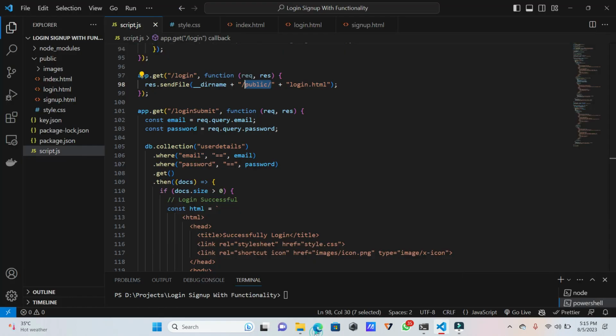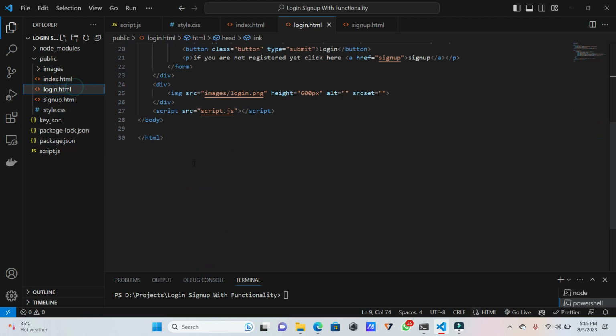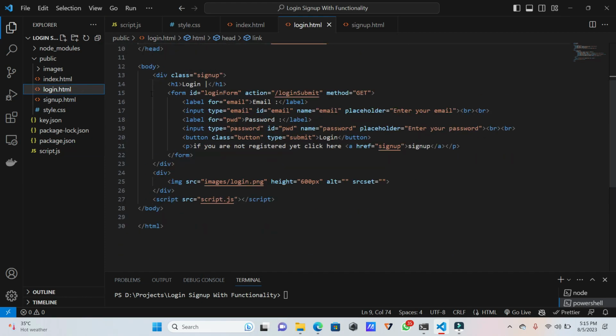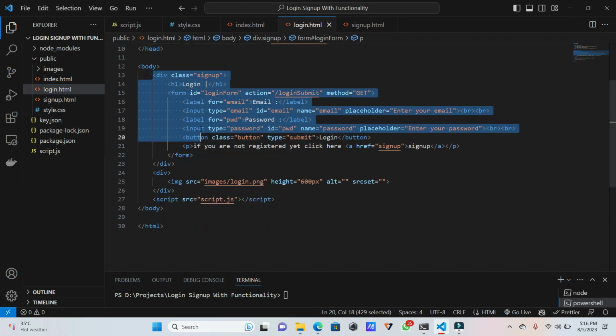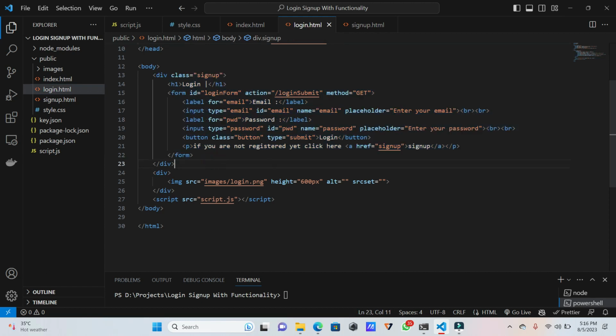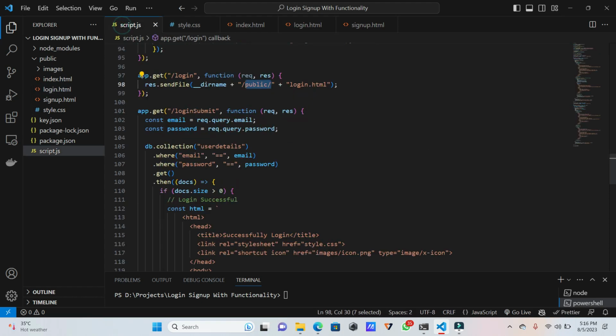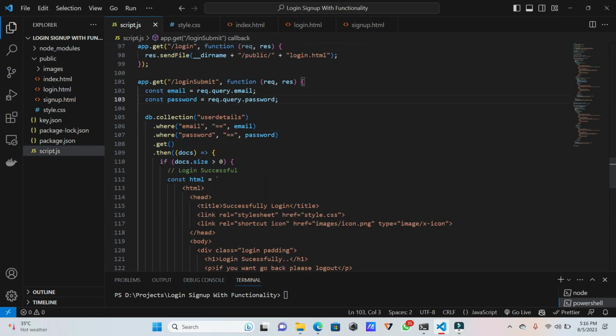What happens in the login.html? Let's see the code in the login.html. Here you are seeing a login form and some image. Here you can see a button is there. Whenever the user clicks this button, this action is going to be performed. What is the action name? It is login submit. Now it searches for the login submit route. Here is the login submit route.